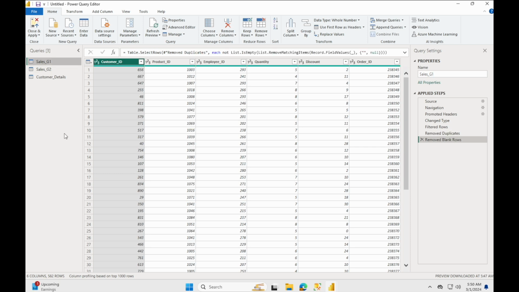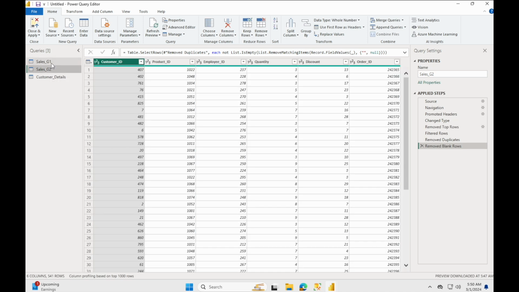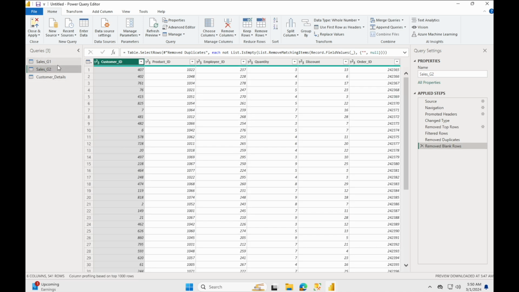Append one dataset to another one. Append is a similar task to what we perform with the help of UNION and UNION ALL in SQL Server. So here append means we are going to append the data from dataset G2 to G1. We just want to combine both of the records in a single dataset.